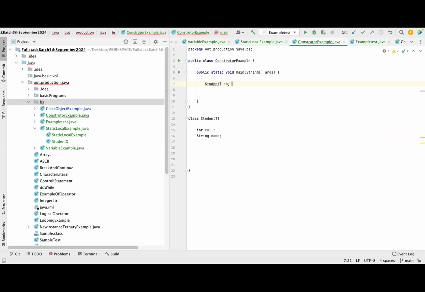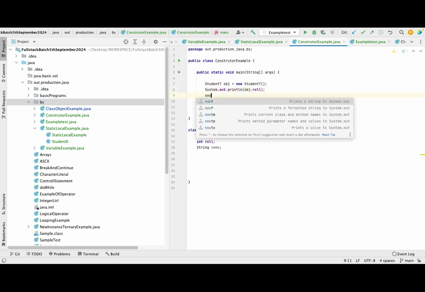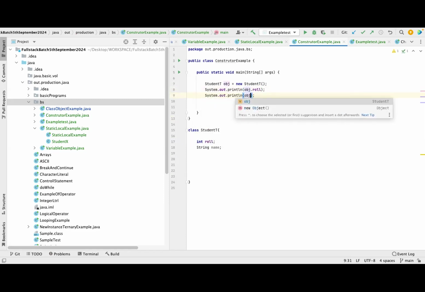Right now, when I create, you guys have to focus on that. Okay, it's very important. So I'm creating a student. See, I have created one object, right? So when I print obj dot role and System.out.println obj dot name, what value will I get? I will get for role, as you said, 0, and for name, null, right?